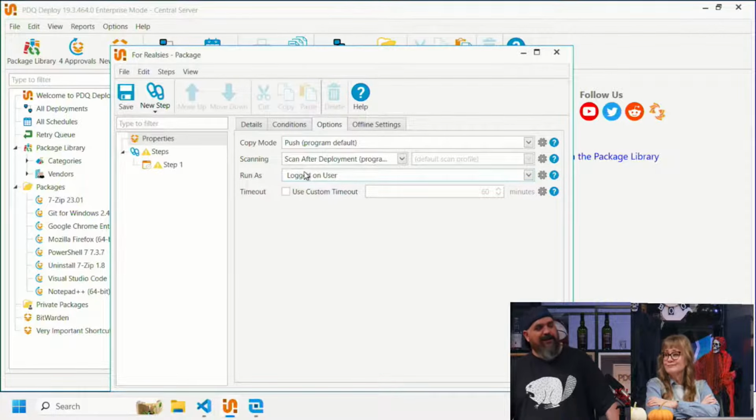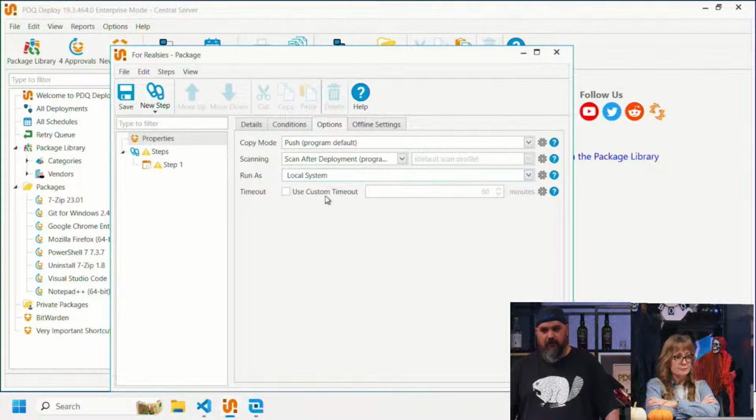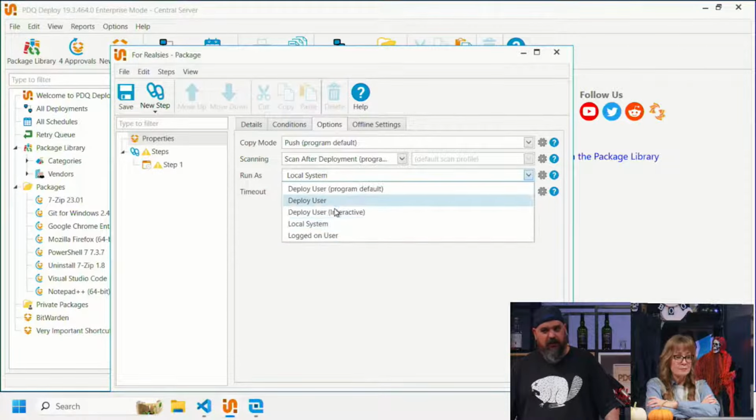So if you're doing something where it has to pop up on the screen for some reason or run specifically for them, Apex is a big one for this. Logged on user will help you adjust for that. And the last one, local system. I think I've had to use this maybe once, and I couldn't even tell you why I needed it. But if the others aren't working, give it a try and see how it goes. It does give you a lot of power behind it, but it's generally not needed.